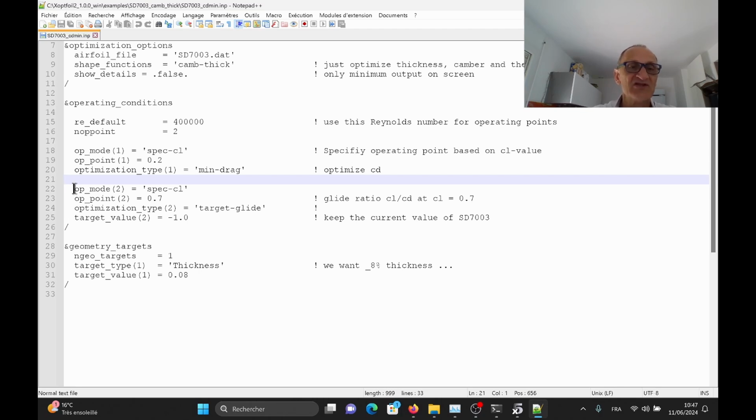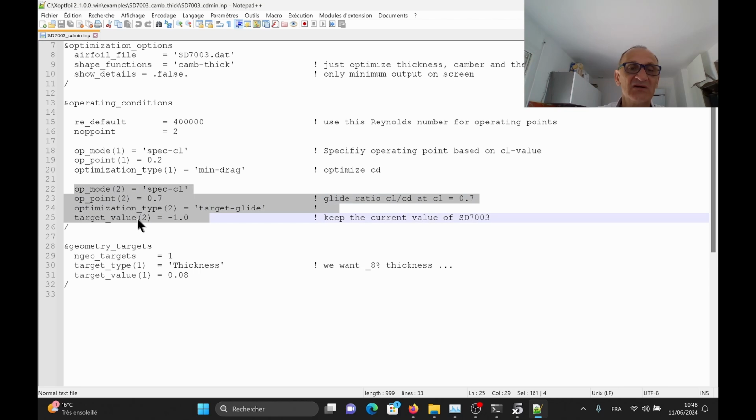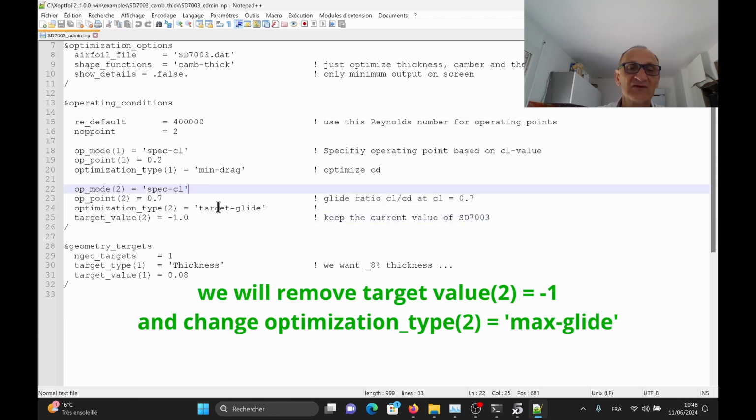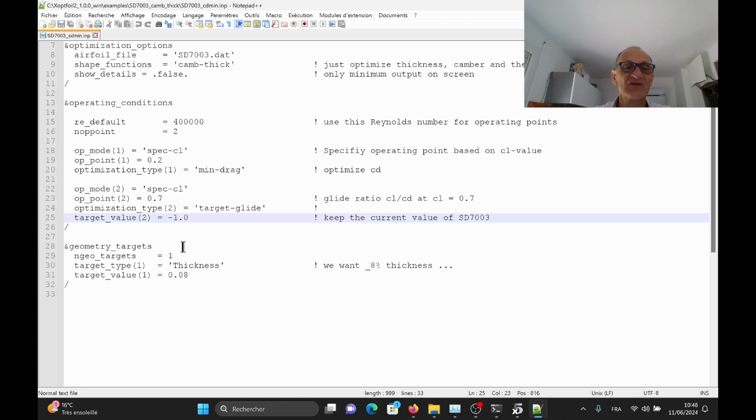So the second condition, at a lift of 0.7, is to say you will keep the LD at this lift, and we're going to freeze this LD like it was in the original Selig 7003. So in the second try, we will try to improve the maximum LD with the new optimized profile. But now we just stay here to make this work.